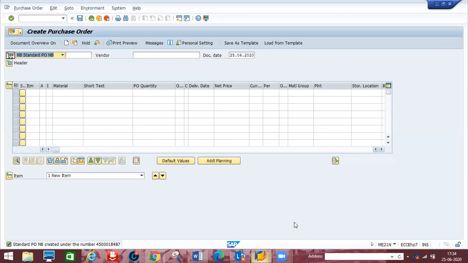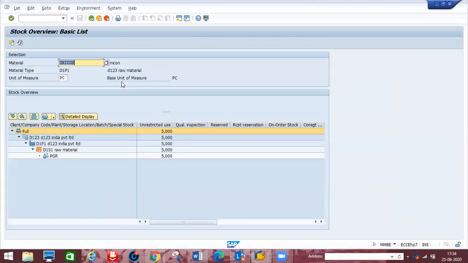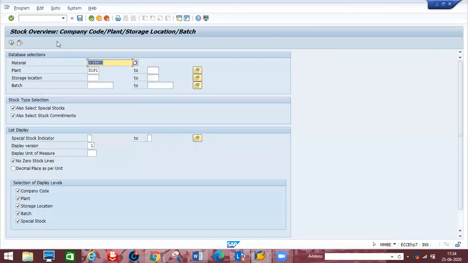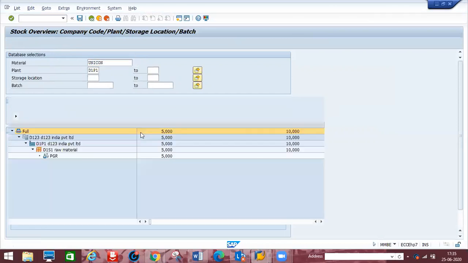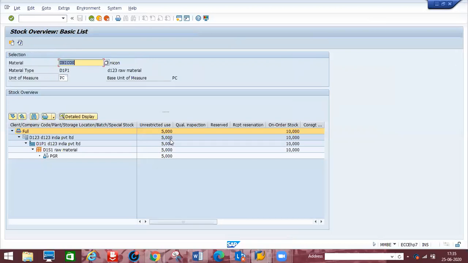Now after this, use MMBE for stock checking in the warehouse. What materials are there in stock, which level of stock is there, whether quality inspection stock, unrestricted use stock, or blocked stock. If you want to see any data in our plant, stock overview is the MMBE T code. Enter the material and execute. Now the current stock is 10 pieces. So now I ordered 10 pieces.